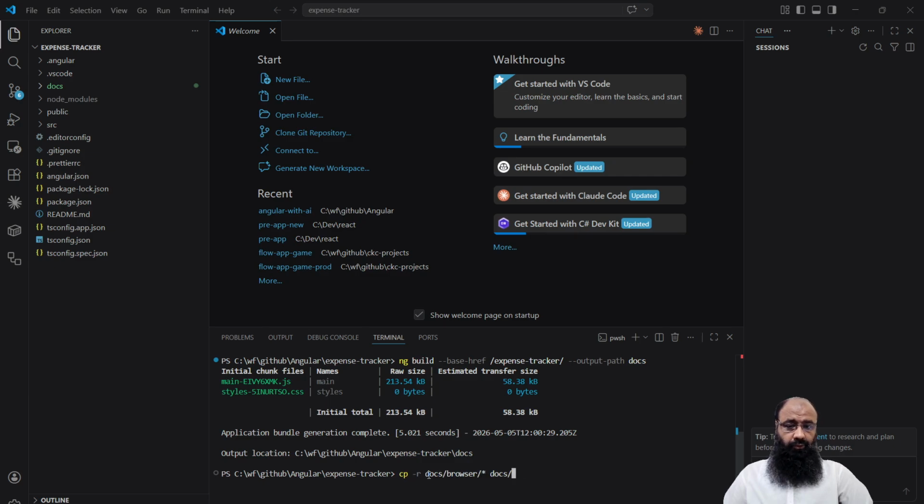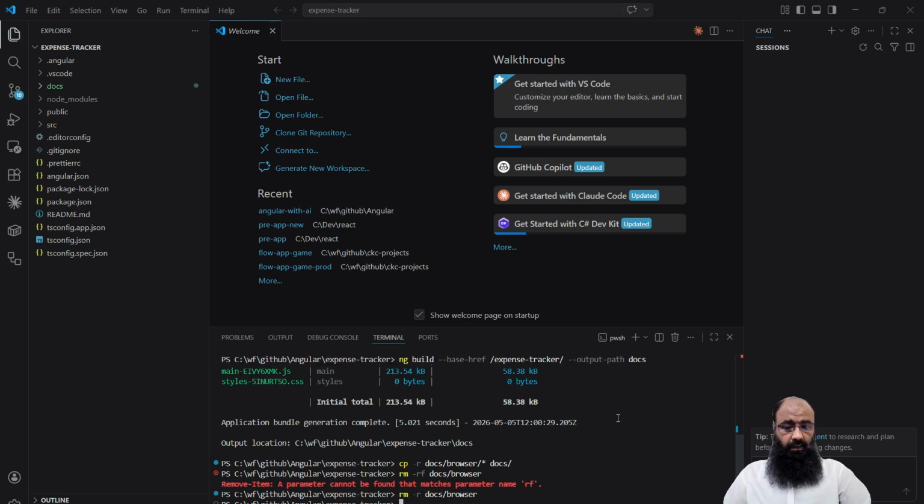So what I'm going to do is copy this docs browser folder to the docs. With this command, cp -r, recursive, and then a specific folder, all the documents within the browser are being copied to the docs. And I'm going to run another command to remove the docs browser folder. Not rf, let me just remove this r. So the browser folder has been removed, and we might need to remove one more folder.